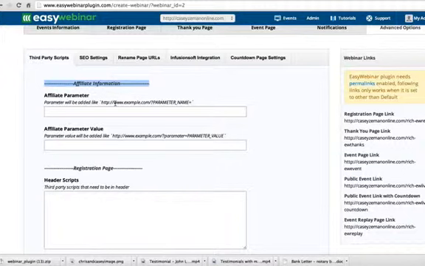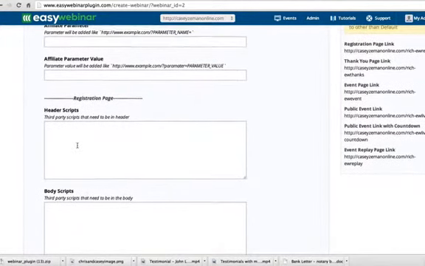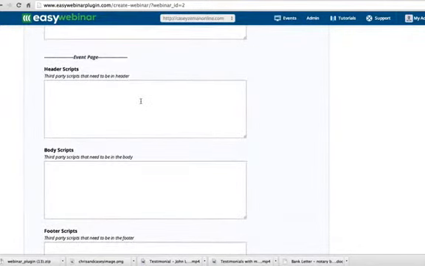With some shopping carts and affiliate programs, you don't have to set this up at all. It's already built in, such as Infusionsoft or ClickBank. But others don't have it, and that's when you can use parameter names to set this up effectively. So moving into the third-party script area, we have the ability for you to put your registration page scripts, thank you page scripts, and event page scripts.